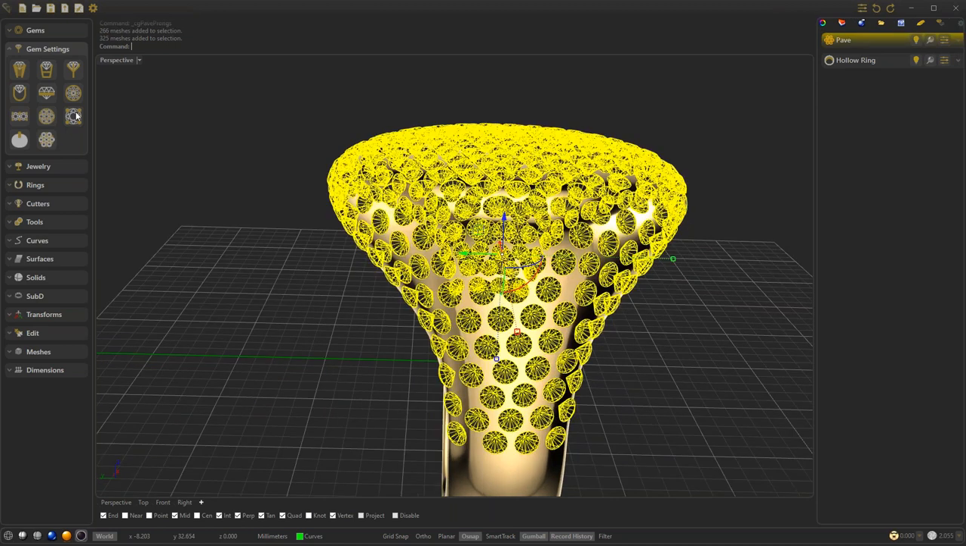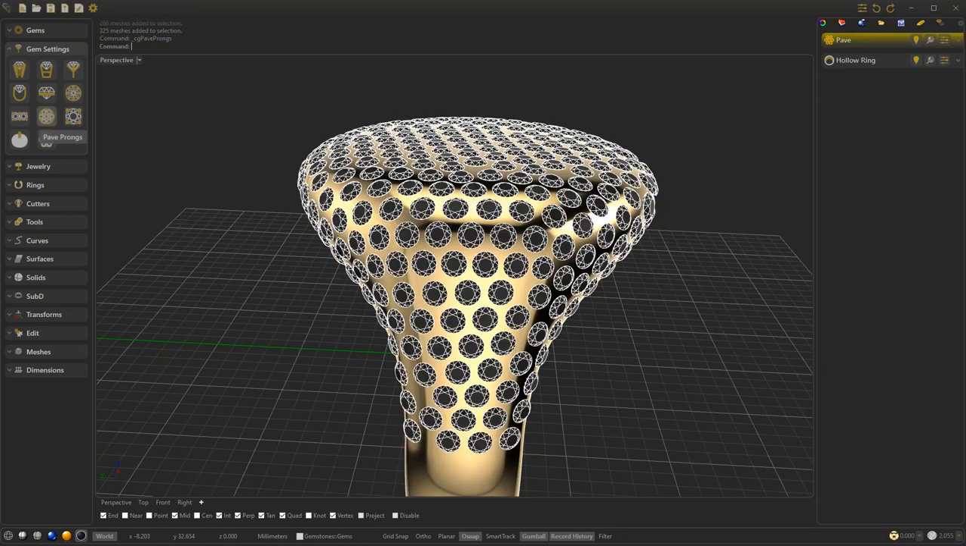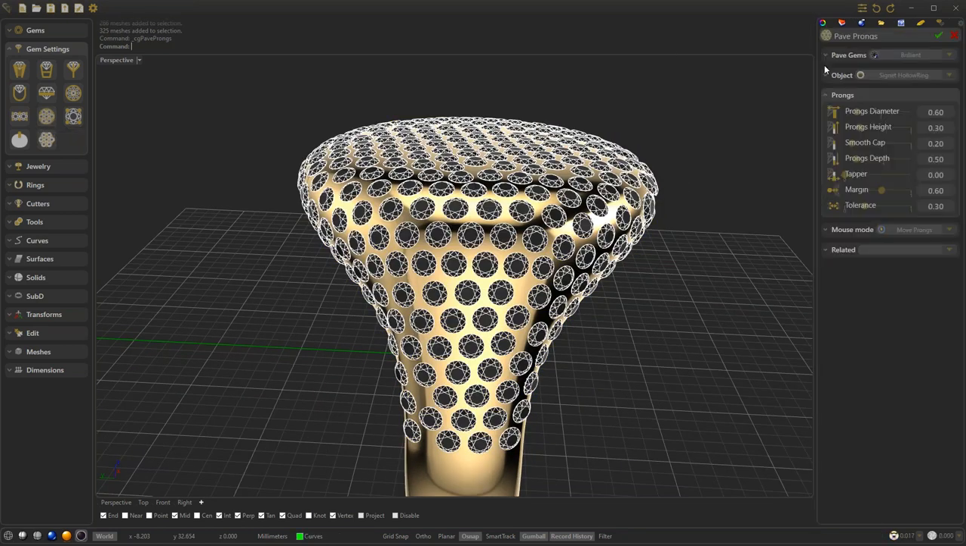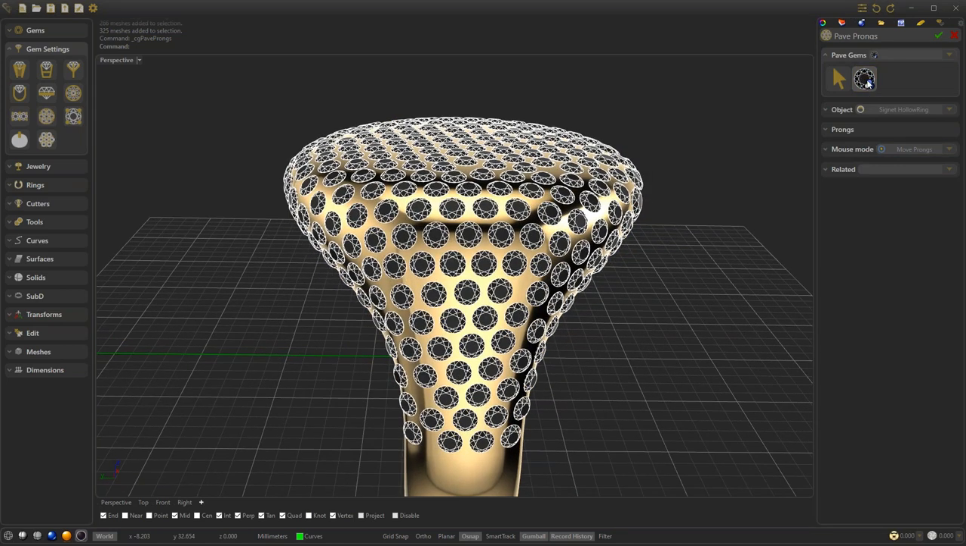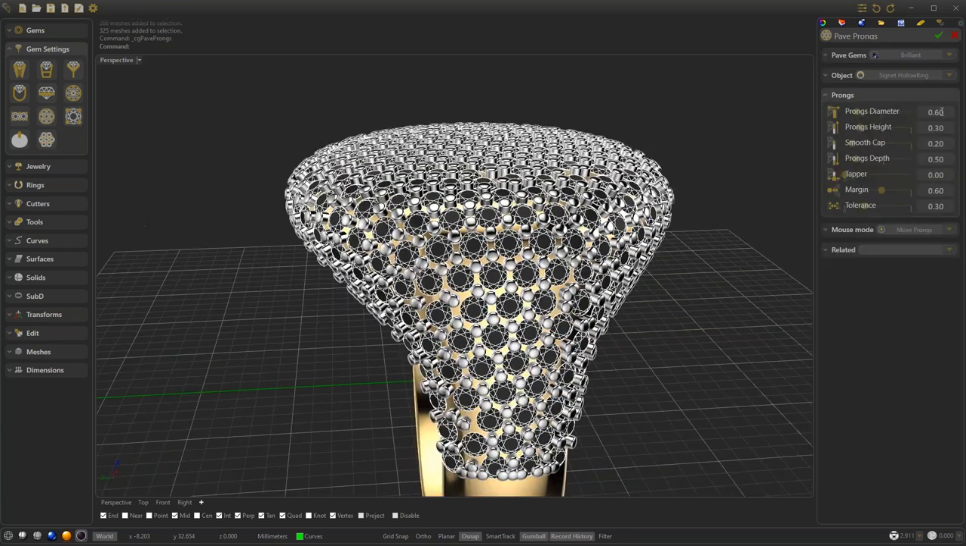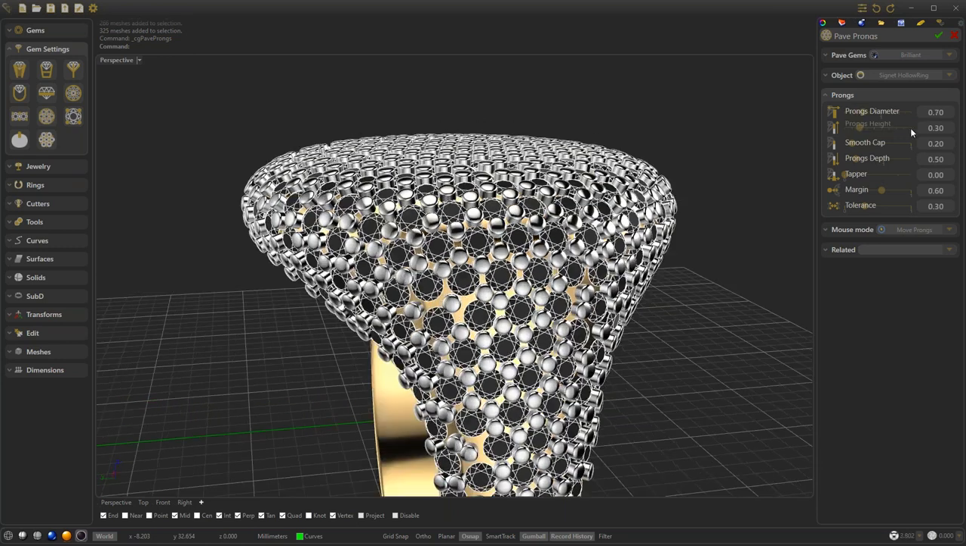So now we are going to select the pavé and select the pavé prongs. As you said before, it takes some time. We just have to wait. And now we have the prongs. Of course, we can make the prongs bigger to take all the gems, and we can create the prongs, and we can modify, move, or delete. Okay.